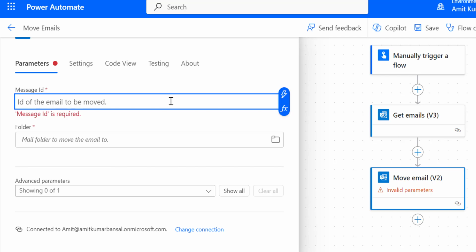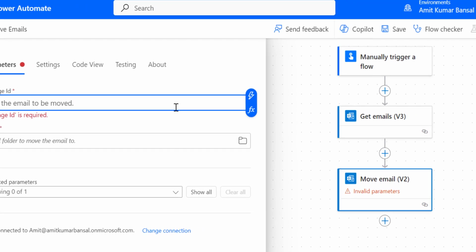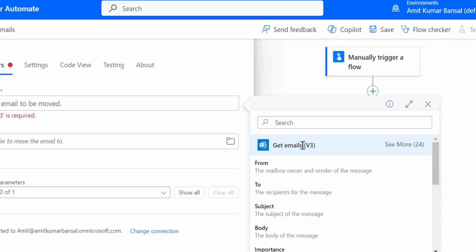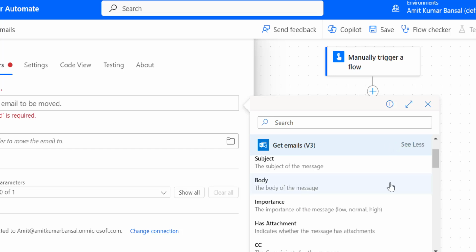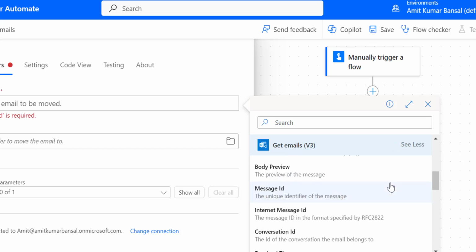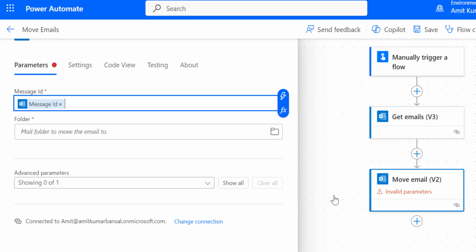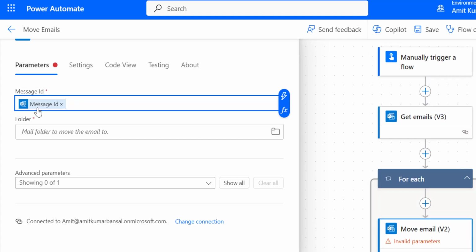First select the message ID and you will have two parameters here, a lightning bolt icon and this formula. So you have to insert dynamic content, which will open multiple options for you to choose from. There is only one option here, get emails. Click on see more to expand all the options here. Now select message ID from here. Now this is message ID added here.